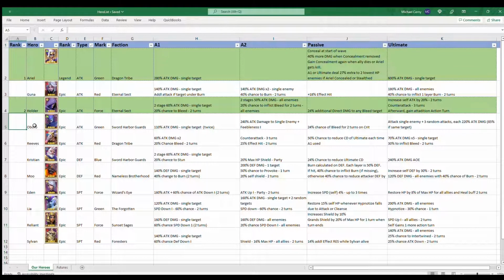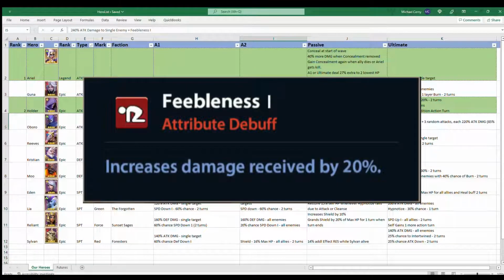On to Obero. Obero is one of the free heroes that we get early in the game, rather than one we summoned with a wish rune. Obero is an epic attack hero of the Sword Harbor Guards. His basic attack takes two swings at a single enemy and does a respectable 110% attack damage on each swing. His active attack deals 240% attack damage to a single enemy, as well as inflicting feebleness for two turns.